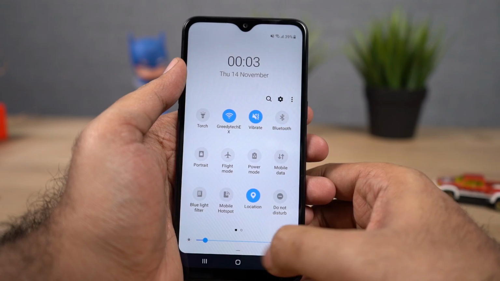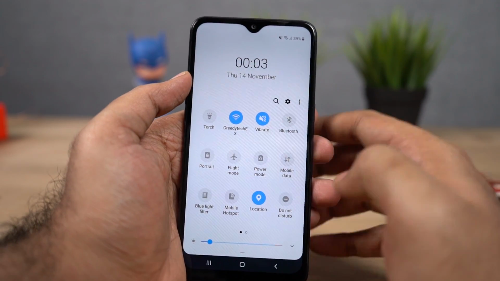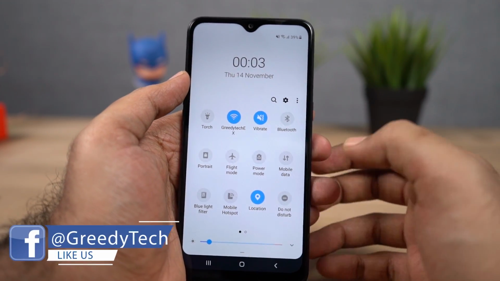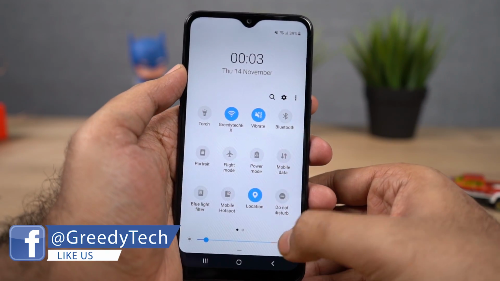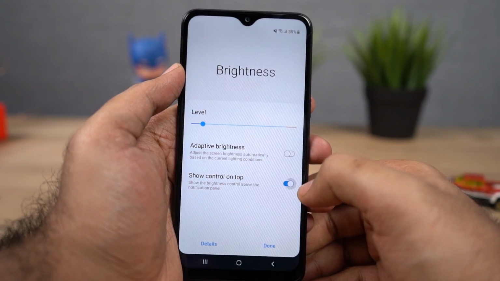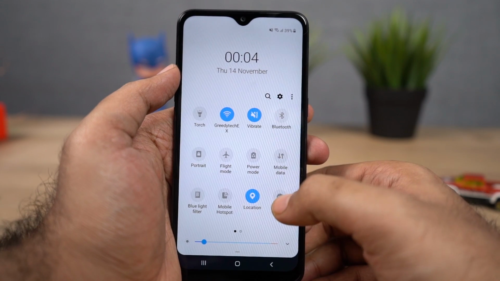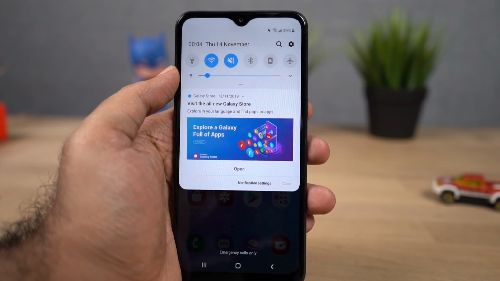Now this is a brightness slider, and by default it shows up only in the notification toggle area. If you want to have it in the notification area, that's over here, this is what you need to do. Click this button over here and then enable this toggle. Once you do that, you can access the brightness slider even in the notification area.